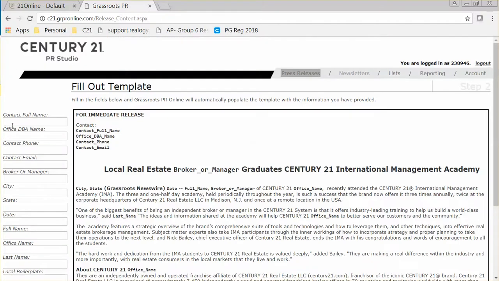It's super simple because what you're going to do is fill in the information along the left-hand side, and as you're filling those boxes in, it will transfer the information over here into the middle where the press release is pictured in its entirety.